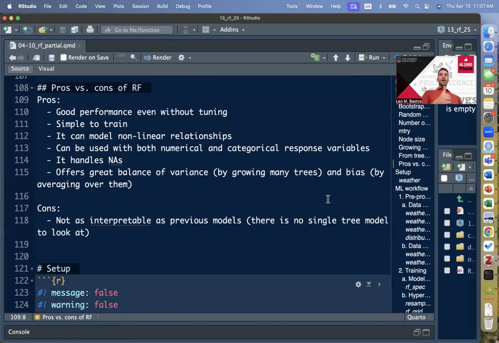Random forest can be used with both numerical and categorical response variables. In our case, we're using a numerical response variable, strength, but if we had a categorical response variable, it would work as well. It handles NAs pretty well. Some algorithms do not handle NAs at all, so you have to impute data. Tree-based algorithms normally handle NAs pretty well.